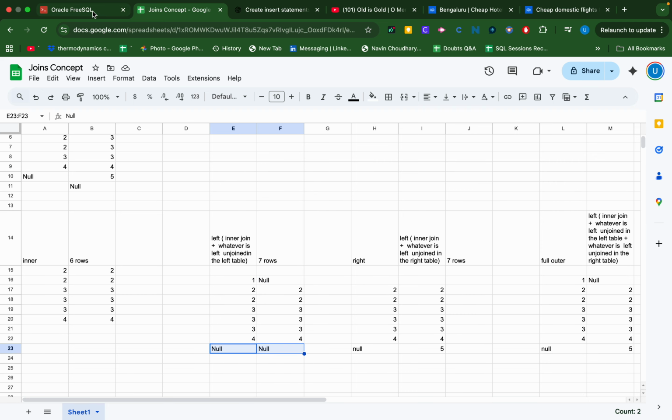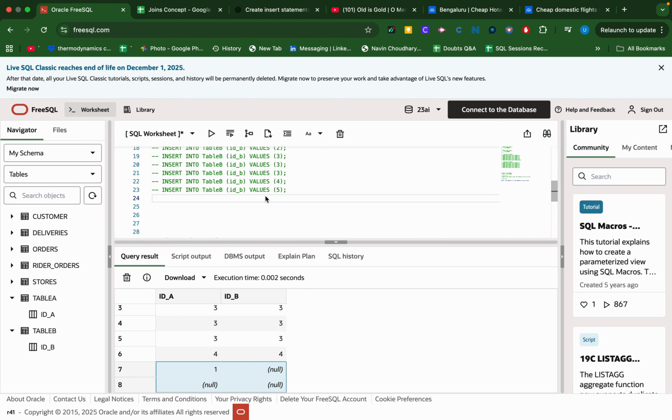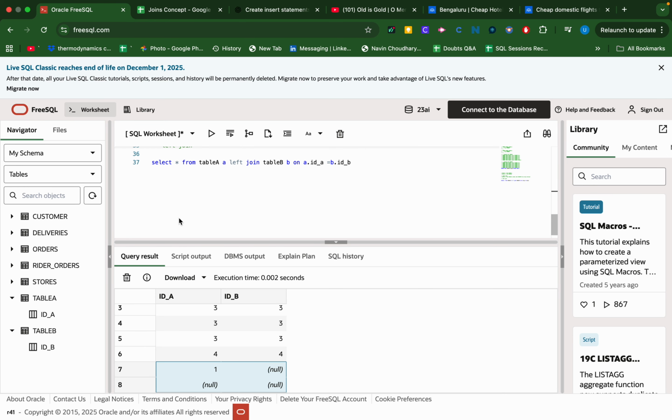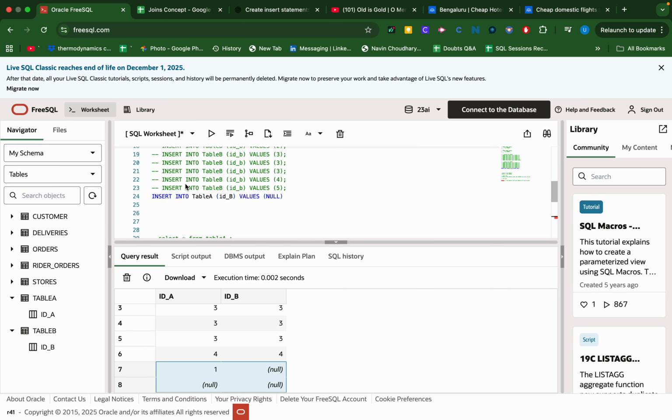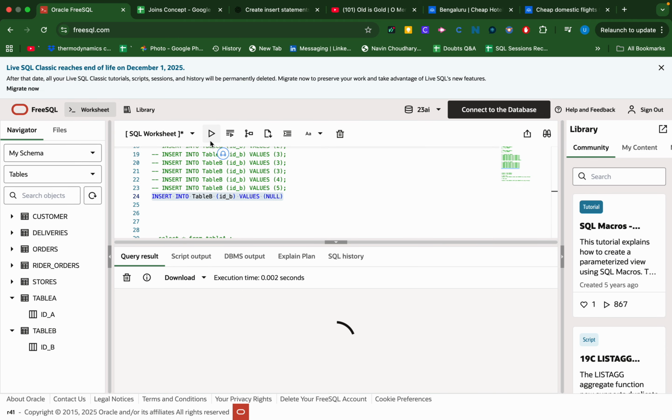Let me just quickly write it in Oracle as well, so that you guys can quickly understand. Let me do an insert into statement in this part as well, into table B, and let me run this and comment it out for the sake of it. Cool. I'm just inserting a null value in my table B as well. Okay, my bad, table B. I make a lot of silly mistakes sometimes. Yep. Cool.